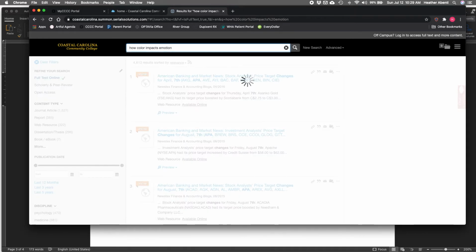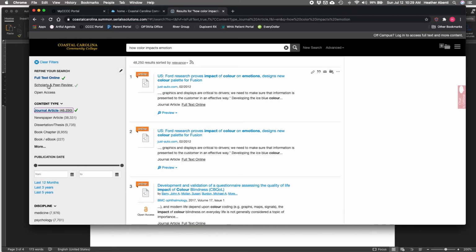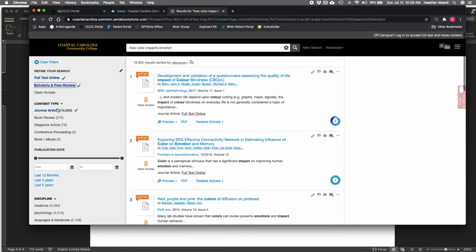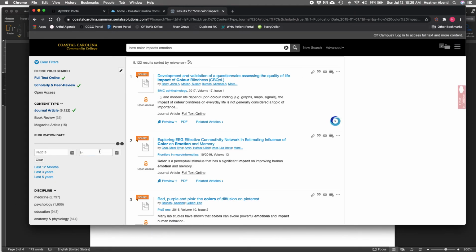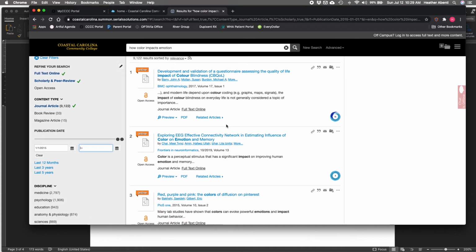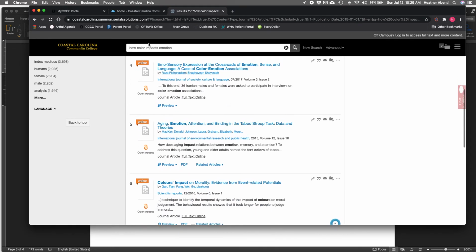And we're going to get a whole bunch of sources that talk to us about that. We can specify that we want it to be a journal article. We can specify that we want it to be peer-reviewed and scholarly and to have the full text online. You notice our numbers going down, down, down. We also can specify we want it to be in the last 5 years, so from 2015 to 2020. So now we've narrowed it down and we're going to get a whole lot better sources by doing that. And that's going to help us search for things.